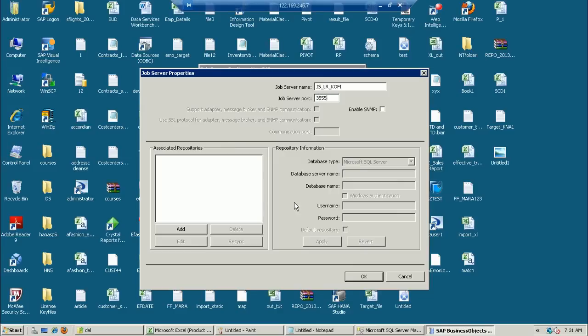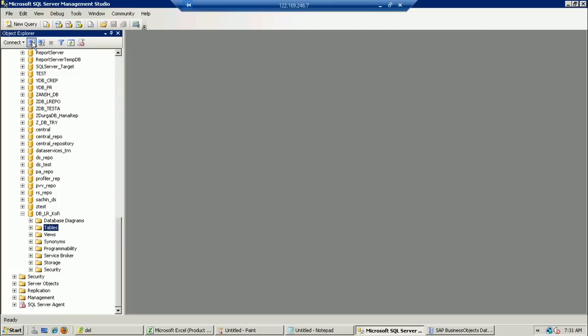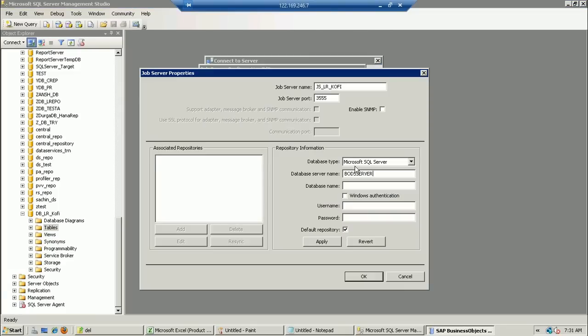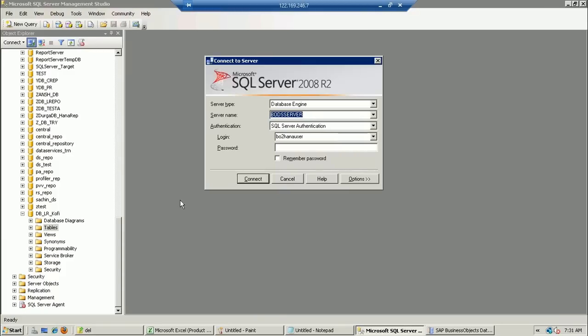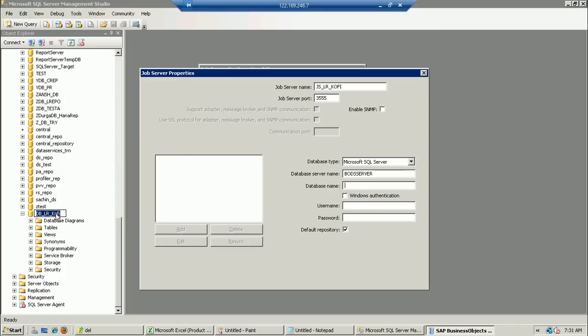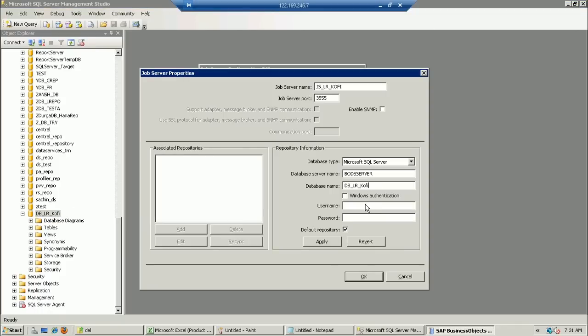I think it was not used, and you just click on add. Now you give the job server name and the job server port name. Then enable repositories, just click on add. So you have the database type here, then the job server name. You can copy this BODS server from here and paste it here. Then the database name, the database on which we created a local repository, so copy that and give it here.